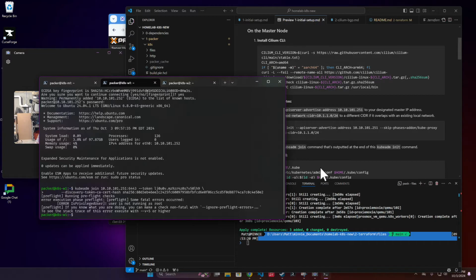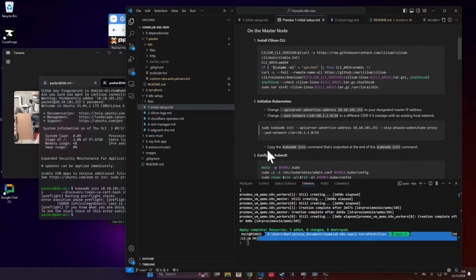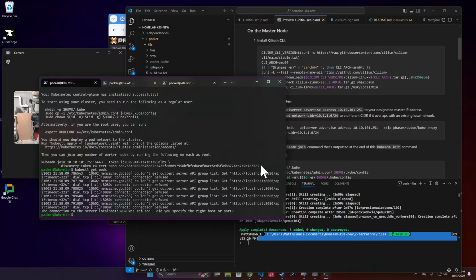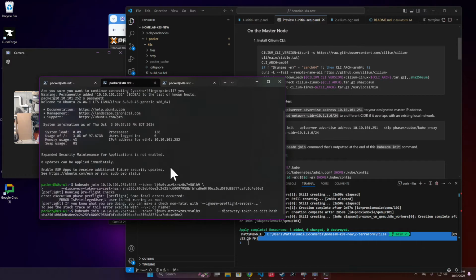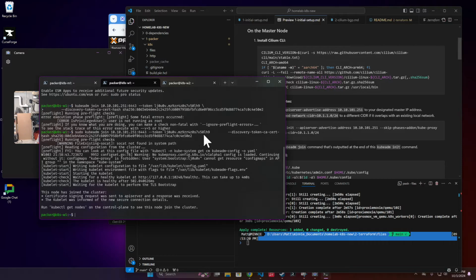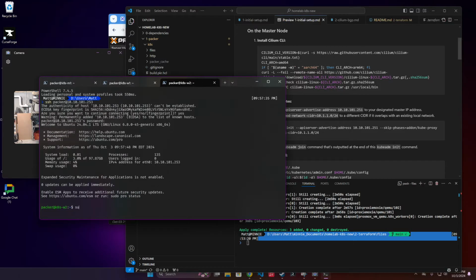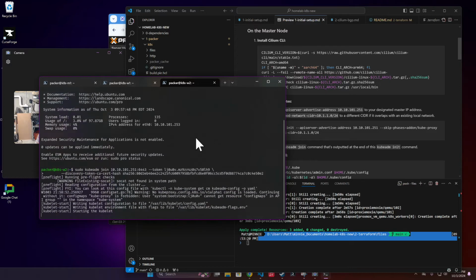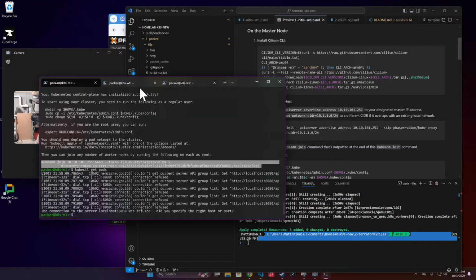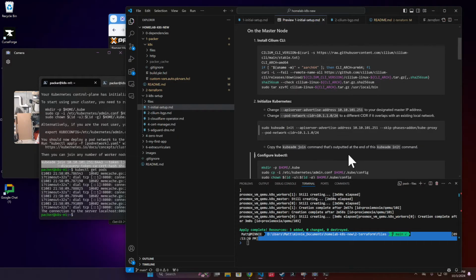Oh man, I have to do this as sudo. I keep forgetting that. So the command at the end of the kubeadm output will give you, it does not give you sudo, so you need to actually put sudo at the front. Let's go ahead and do the same for worker 2. So sudo and then the kubeadm join command that we're given. All right, so all of those should be joined.